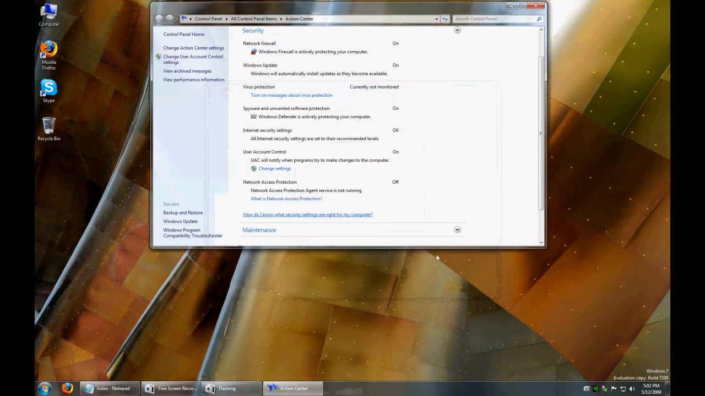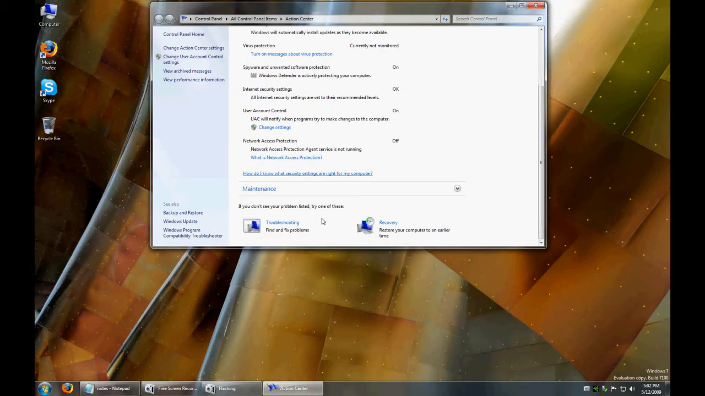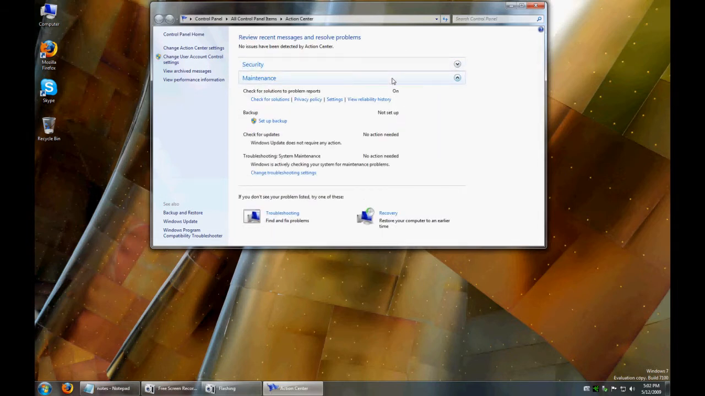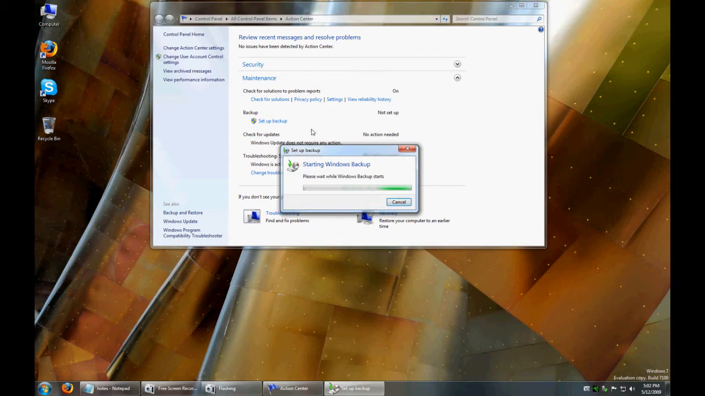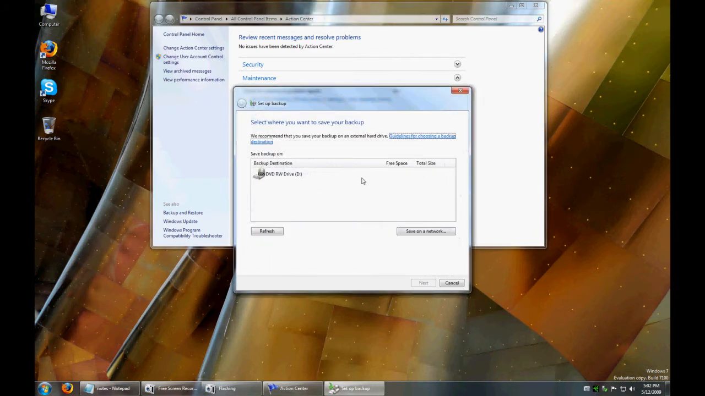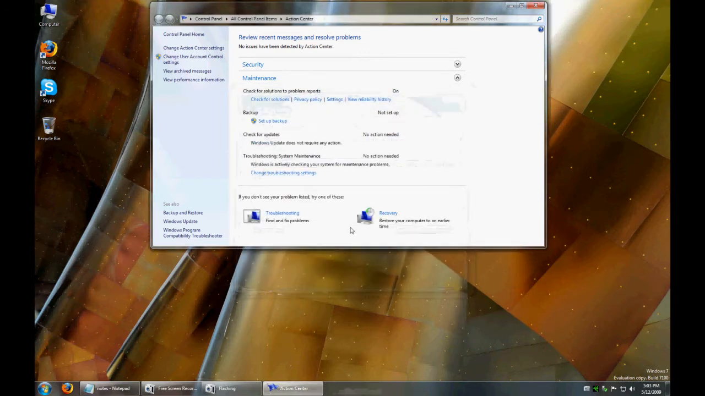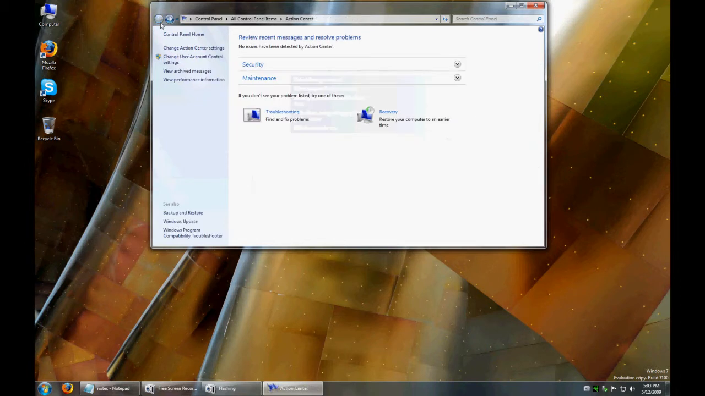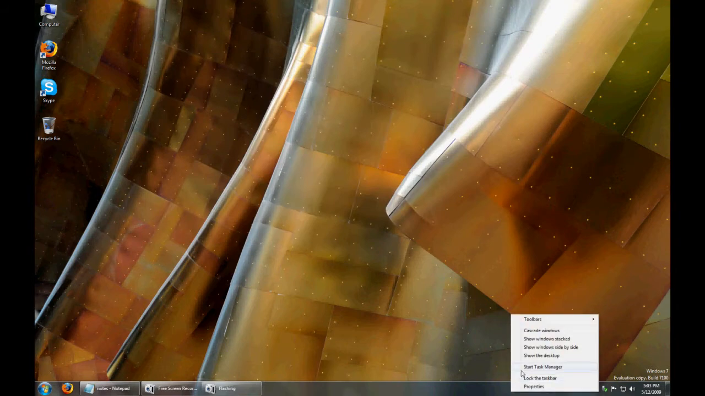Other things in here, not too much really. It's basically just a different view on how to manage your computer. They've got the Solution Center still. They give you access to Windows Backup, which is again very similar to what it always has been. So yeah, this hasn't changed particularly much. It's basically just a new view on the same sort of tools that we've all become accustomed to.